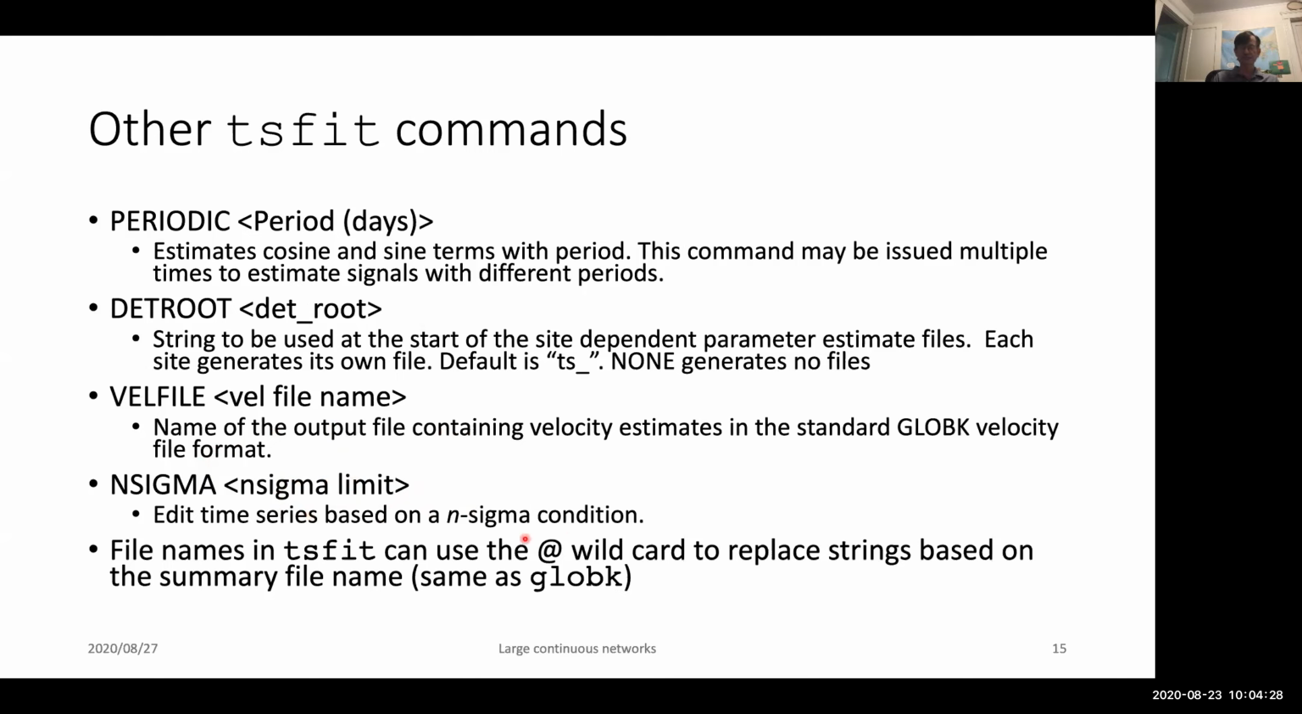You can use wildcards in the tsfit commands to replace things. Typically, the base for the wildcard is the name of the summary file, etc. And we have not yet implemented the time arguments in tsfit that we have in GlobeK. Partly the reason is that tsfit is not run quite in the same batch-oriented mode that we tend to run GlobeK in. So right now you have Globe wildcards that will be based on the name of the summary file.